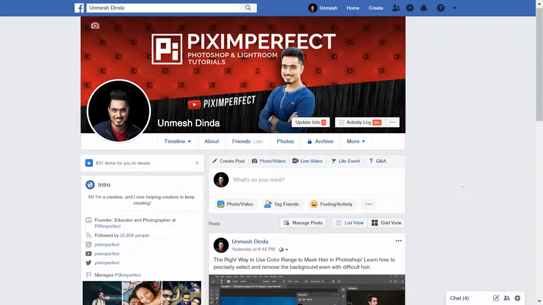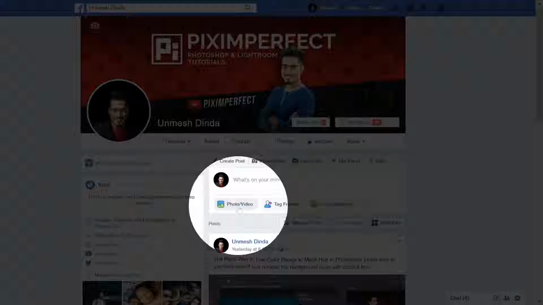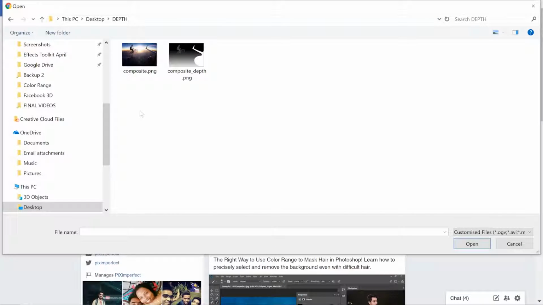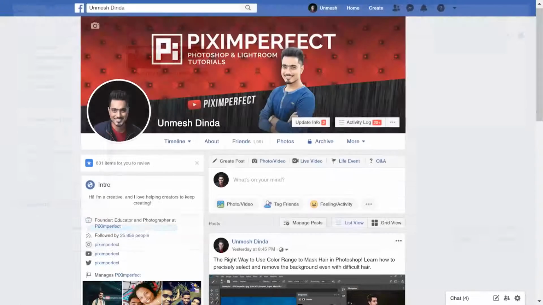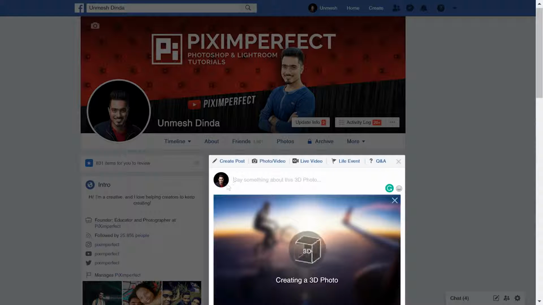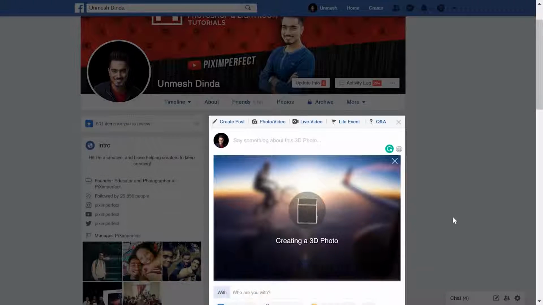All we have to do is to upload it to Facebook and let Facebook do the math. So here is my profile. So I'm going to click on Photo and Video, locate the folder and select both of these images. So let's select both of them and click on Open. And Facebook will automatically do everything. Have a look. It's creating this 3D photo.